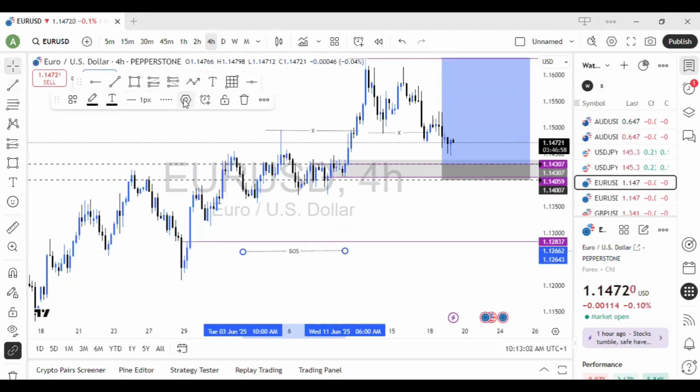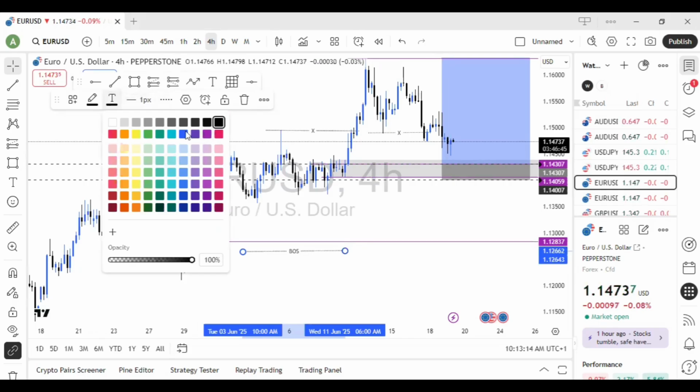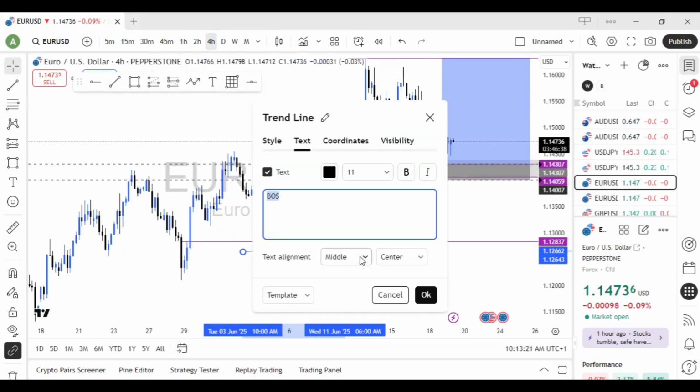Then if you click on it, you go to this settings button here. So this is where you change it to dot. Under style, you change it to dot headline. Then you change this to 1. Then under text, you can select the color you want the text to be, but leave it as black. Then you go to settings. Then under this text alignment, you make it middle. Then center, make sure it is middle center and it is 11. Then you click OK.